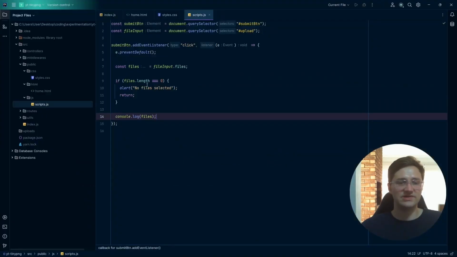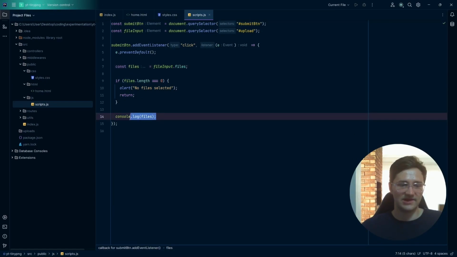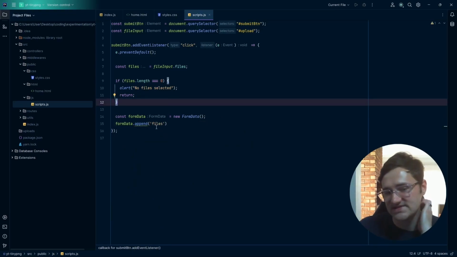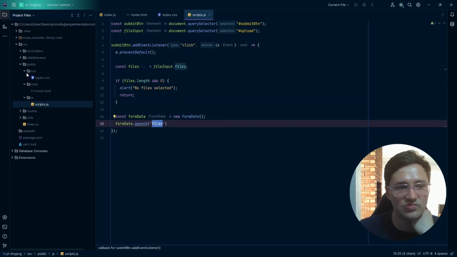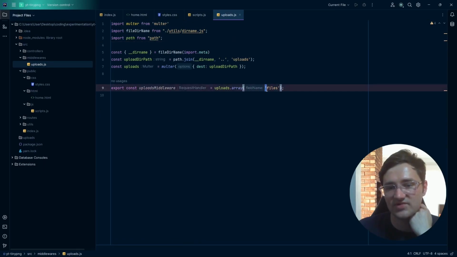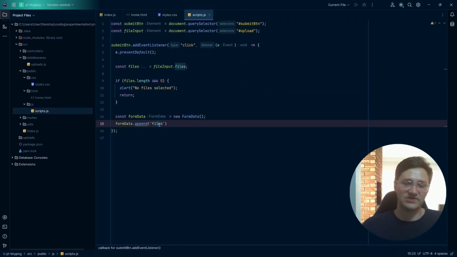Okay, so we're going to load these files one by one into a FormData object. First we're going to create that, which is new FormData. We're going to take this form data and append to it the files property. And this is where it's important: this name needs to match the name we used in the middleware. In the middleware, we specified the field name to be files. If you name that field something different, then you need to name it the same over here.